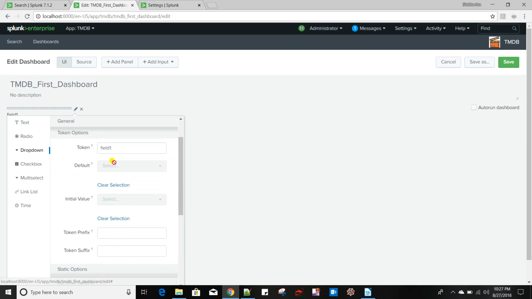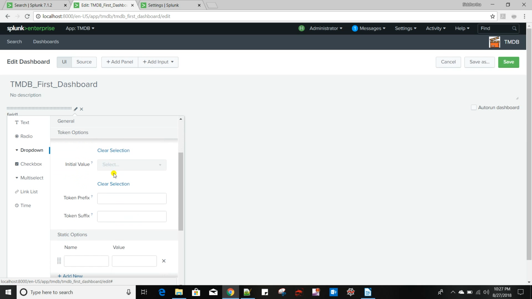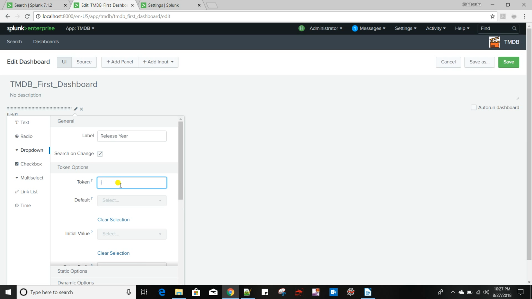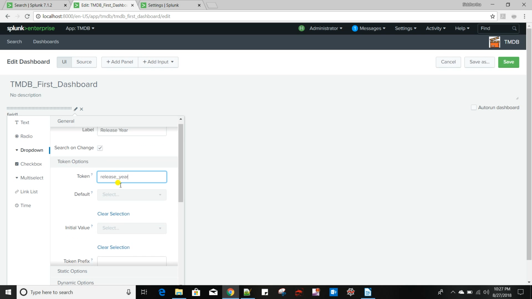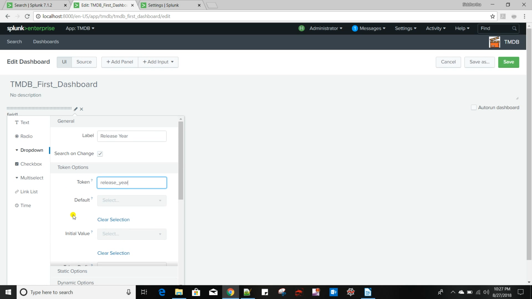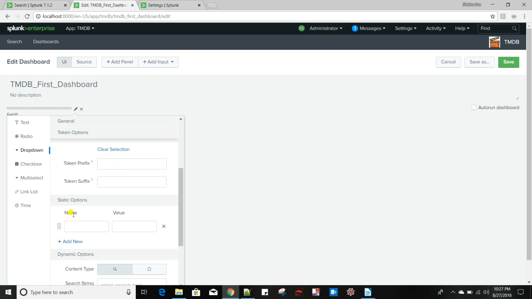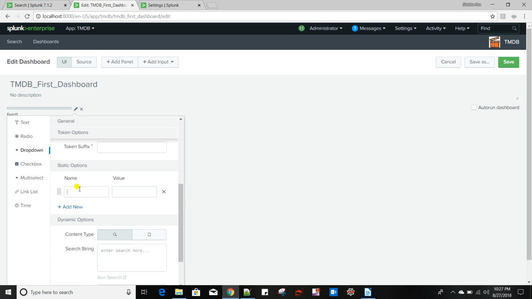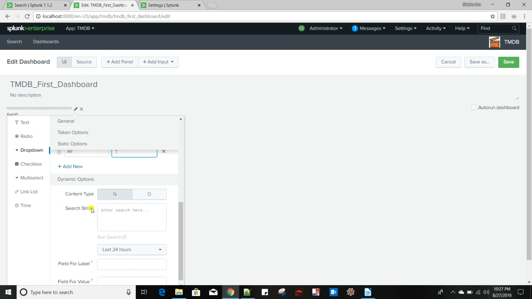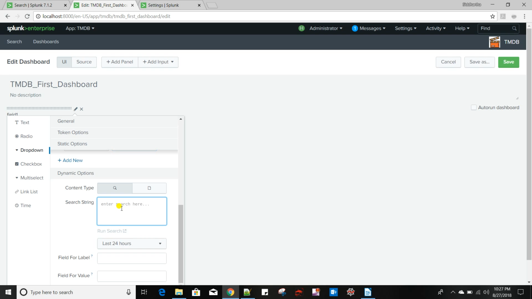I'll tell you what this means. Now token I'll set it up as release_year. Default I'll set later. Now I will add a static option called all, and the value of that static option will be star. Okay, now I'll give a search string over here because this particular year should come from my data.